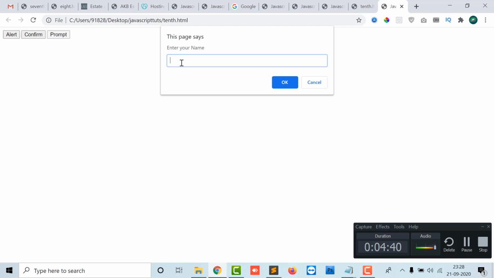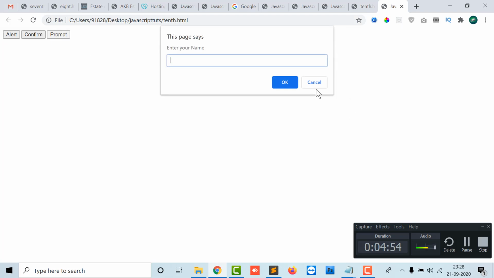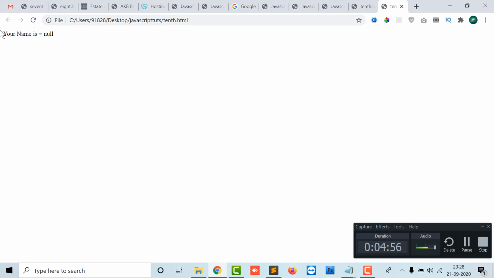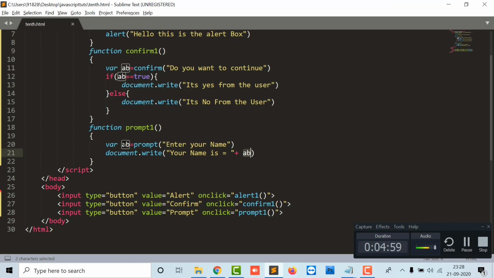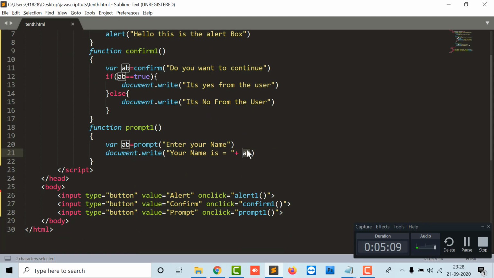So if I write John over here and click OK, then John will be stored in AB, and in the next line I display document.write, your name is AB. If I click on prompt cancel, it will give me the message your name is null, because AB does not contain any value, so it will print the value null over here. So this is the difference between your alert box, confirm box, and prompt box.